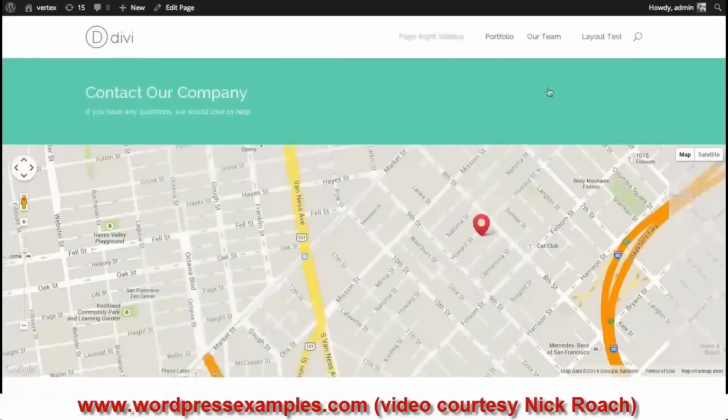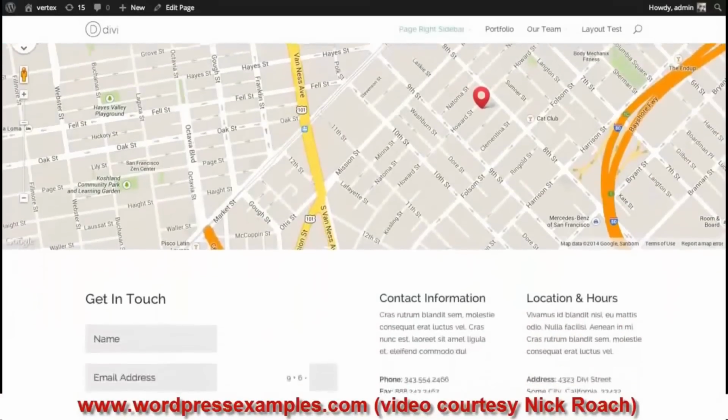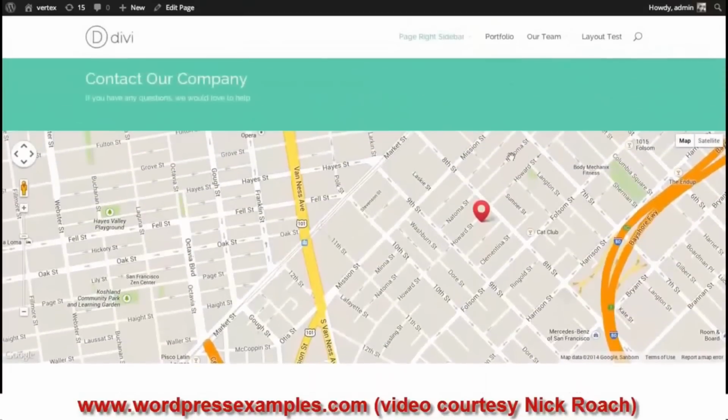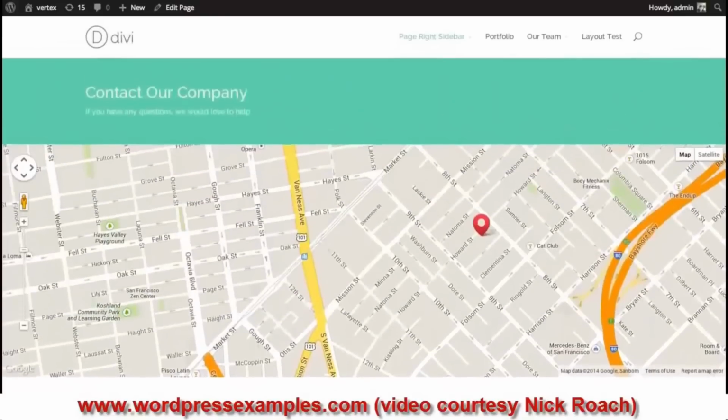Now when we view our page, you can see a full width map has been added to our contact page, giving our visitors a clear idea where we're located. Now if you click on the pin, you can see that the info we added in the content area appears, and you can close that. So that's how you add a full width map.